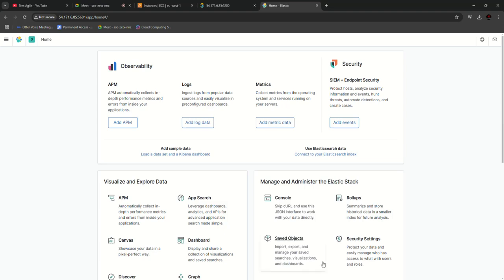Let's say a developer needs to access only for reading the logs, right? He doesn't need to create anything or delete something. So this level of access we'll be doing today. So we have two kinds of things.